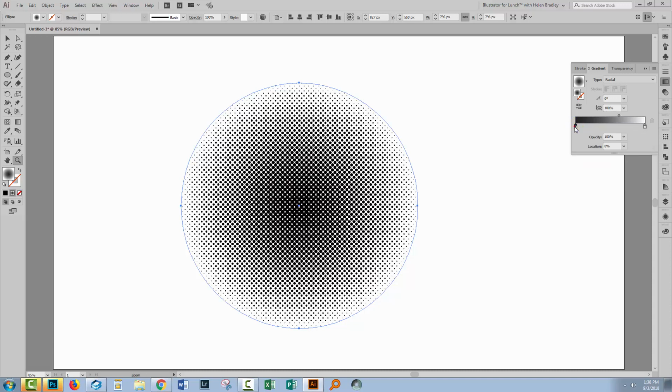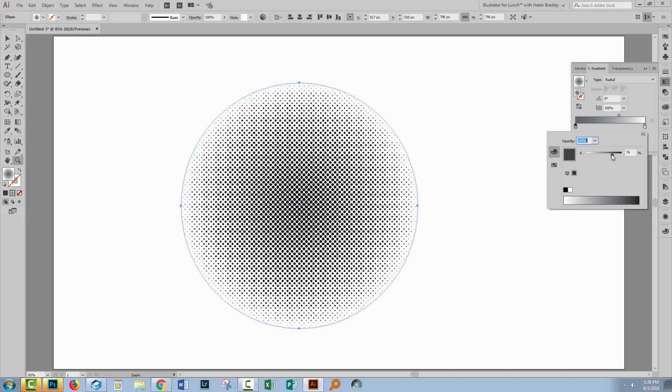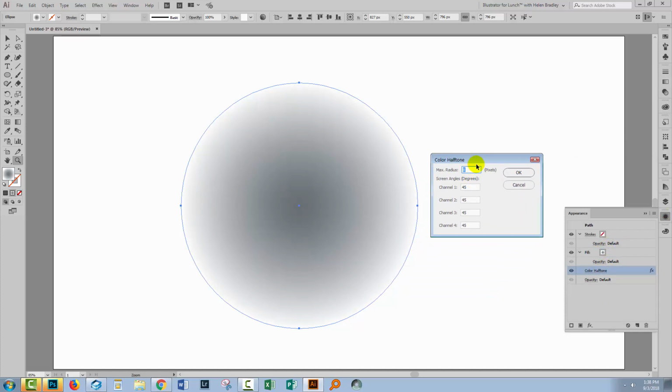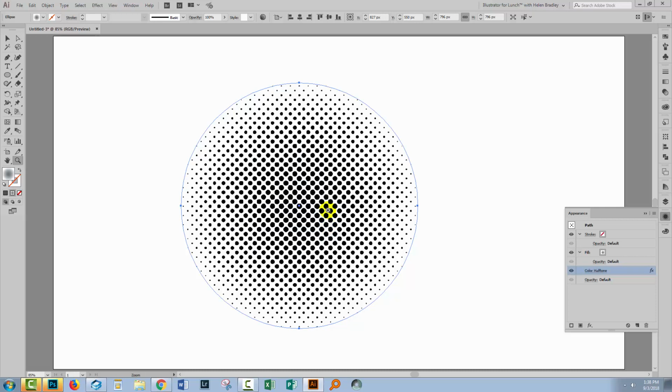I'm just going to double click on this gradient slider here and let's back off the black. And when we back off the black, we're going to get separated dots in the middle of our halftone gradient. So the secret is not to use pure black, but to use a dark gray. Now, if we go back into the appearance panel, if I click on color halftone, it's also possible to make changes to this. So I'm actually going to take it up to 15 for the maximum radius, because that's going to give me bigger dots in the middle. But see now how our dots are not joined together. In fact, they are now separated.